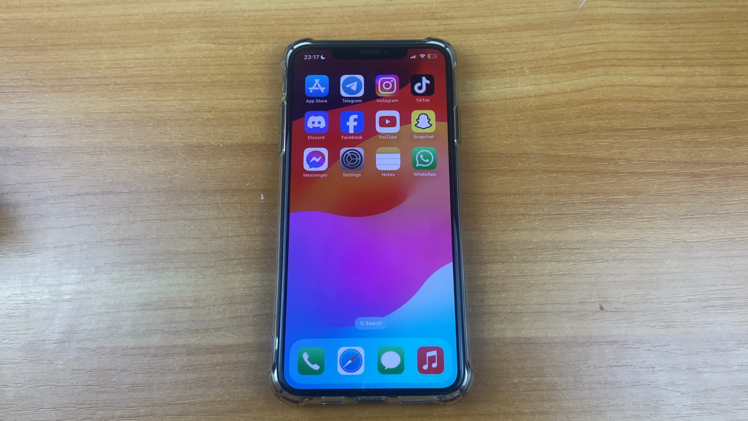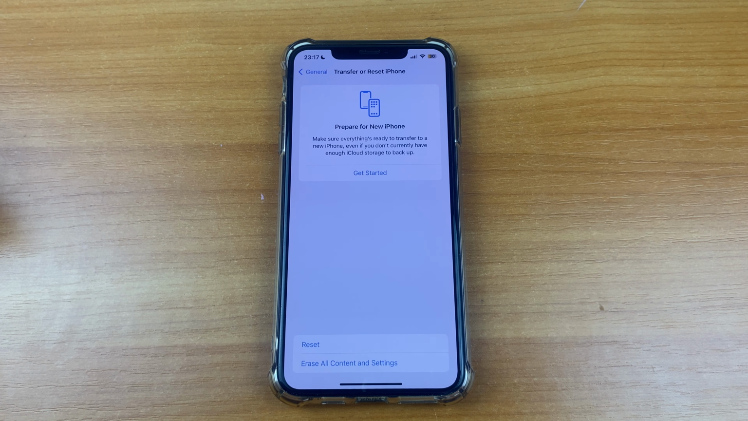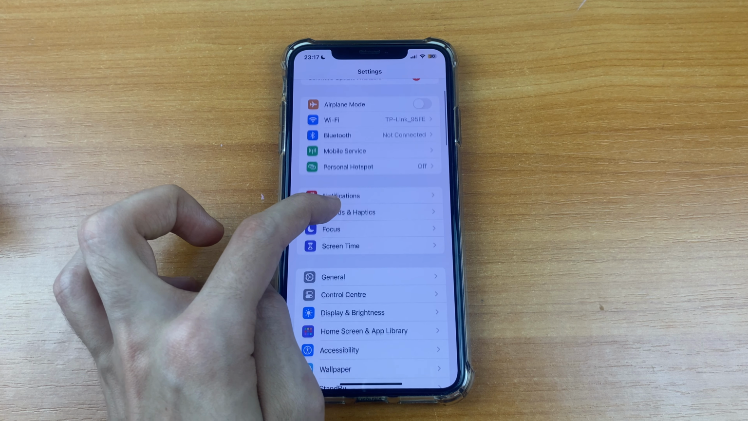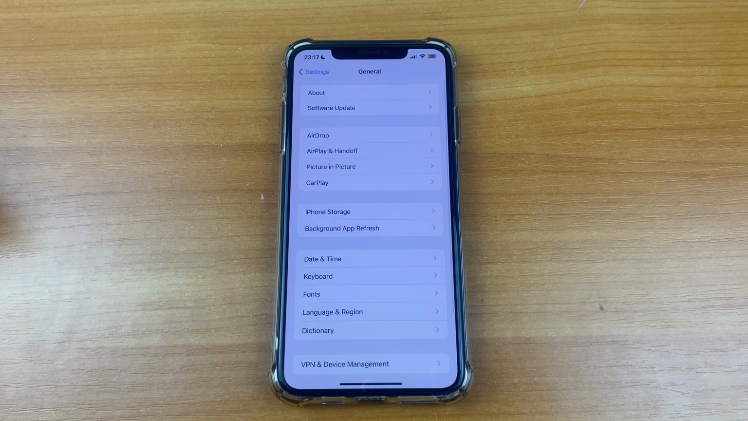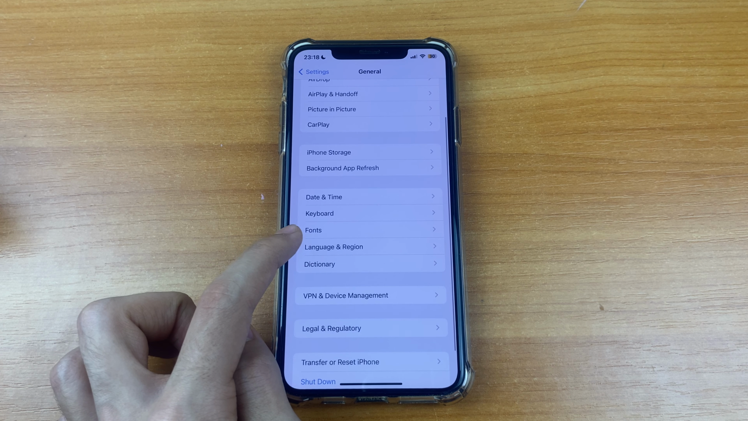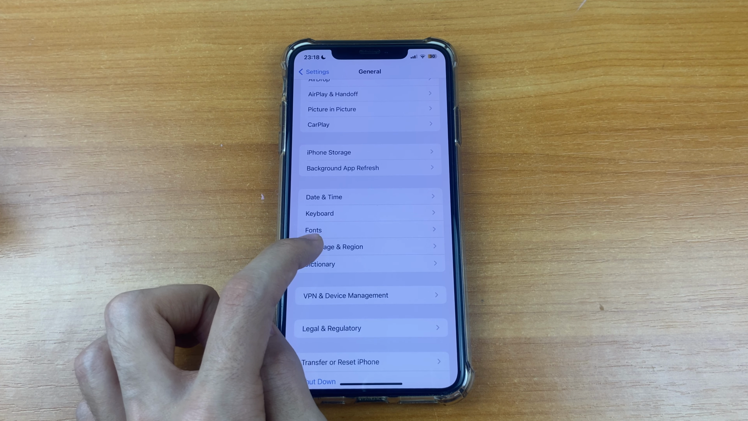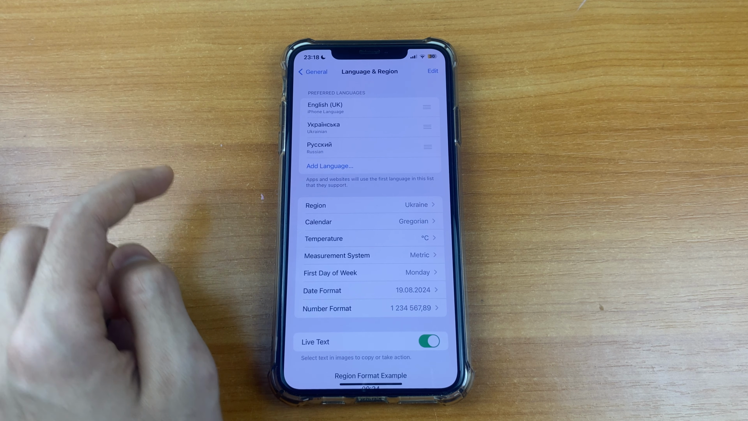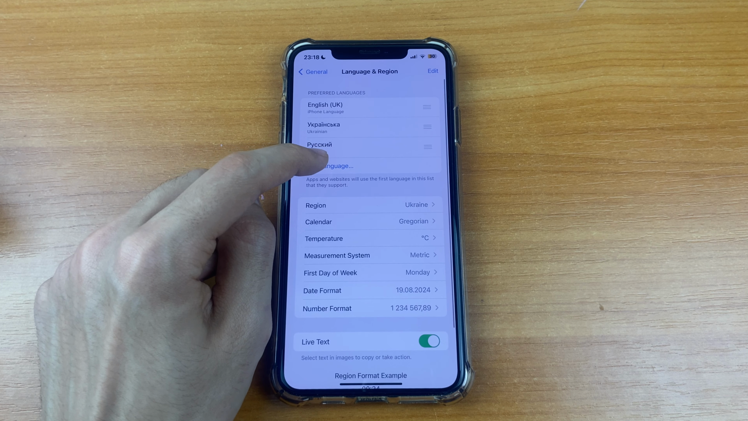Let's get started. First, we need to go to settings. After that, we need to go to general, and here we need to scroll down and click language and region. And here we must click add language.